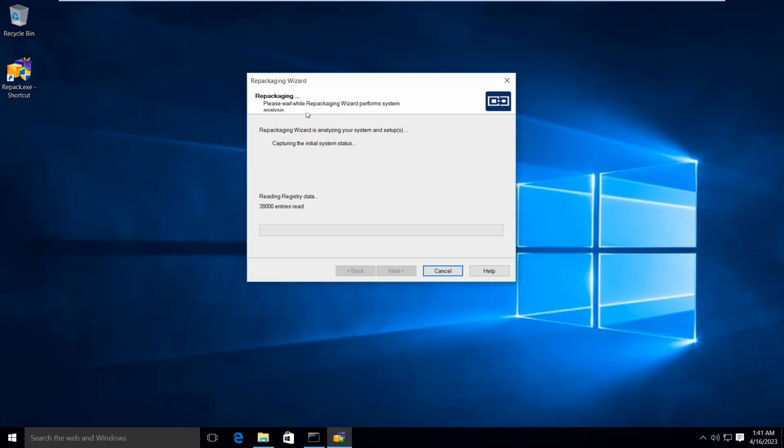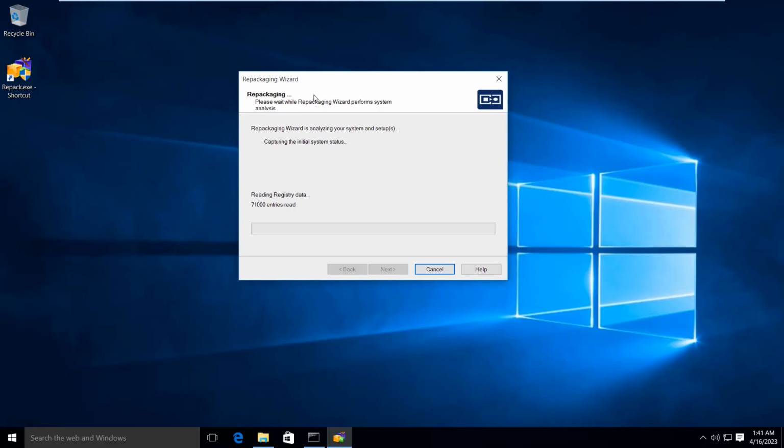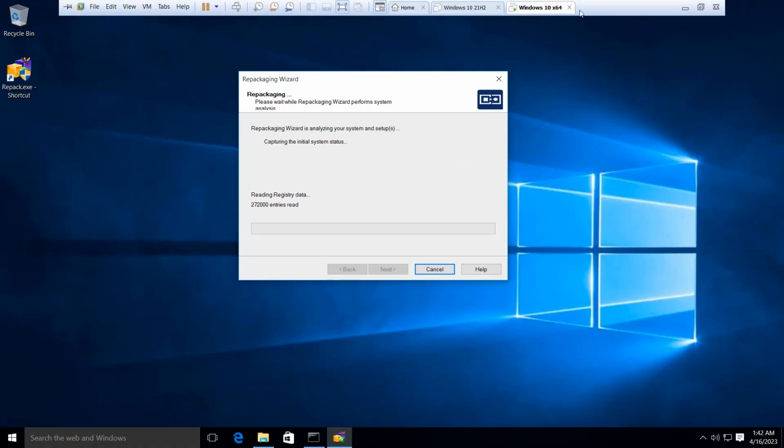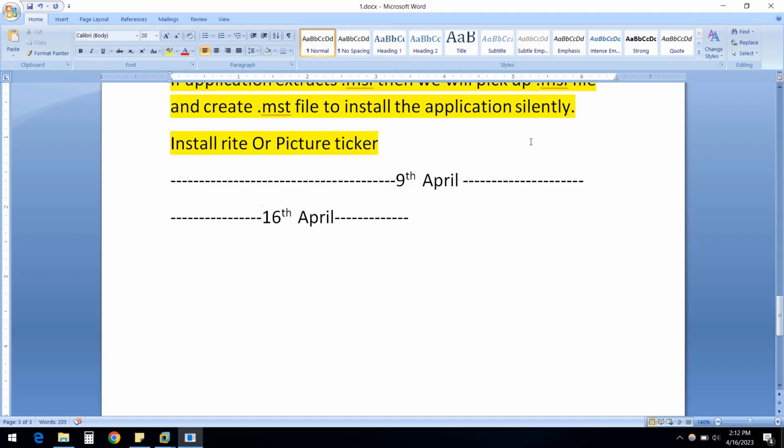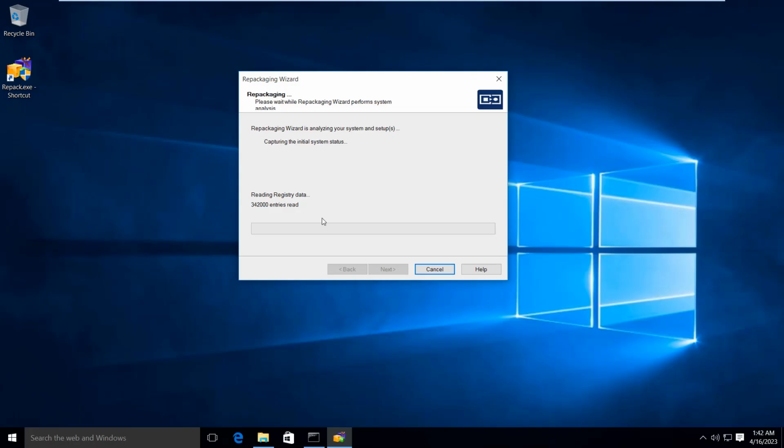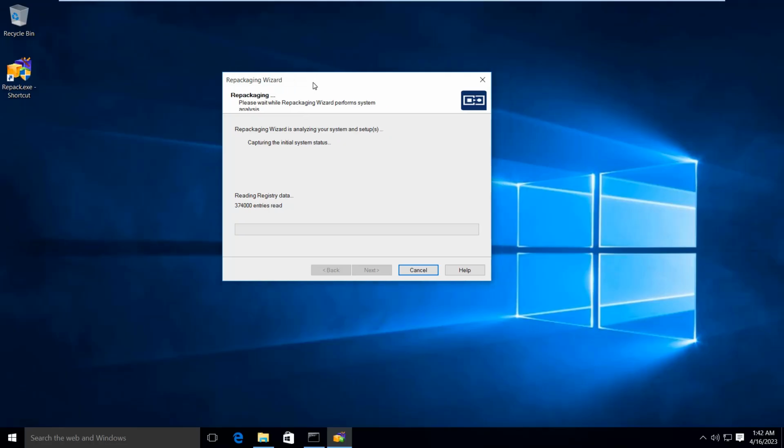Now the first snapshot of the machine has started. It will read all the registry data and directory data, everything, before the application gets installed on the machine, and then we need to install the application and take the second snapshot of the machine. So it is the same as install. If you have not watched my install video, you can go and watch it. Currently repackager is doing the first snapshot of the machine.